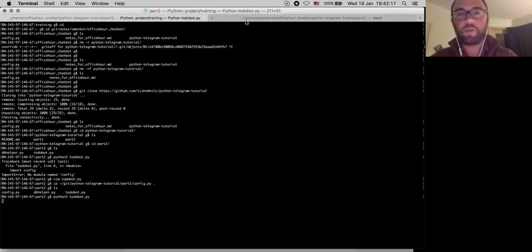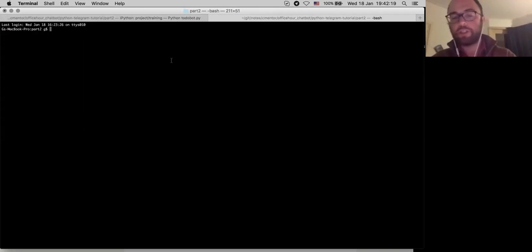Okay, so the first thing we want to do, if you don't already have one, is to create an SSH key. You can do that with this command, ssh-keygen.